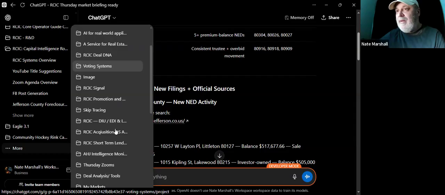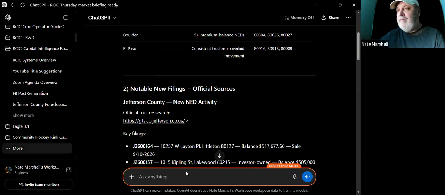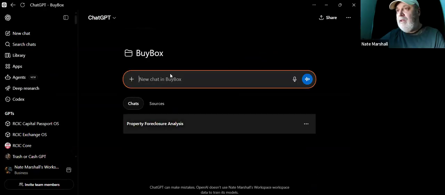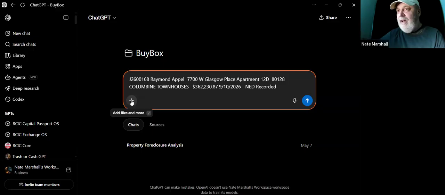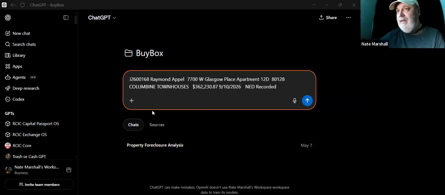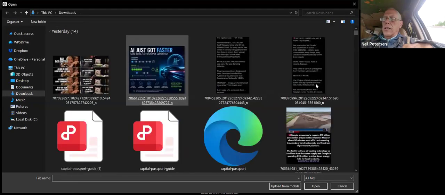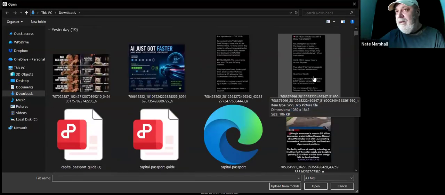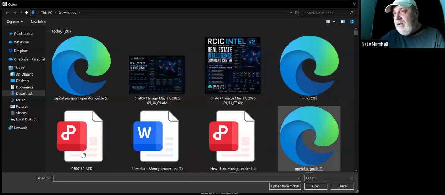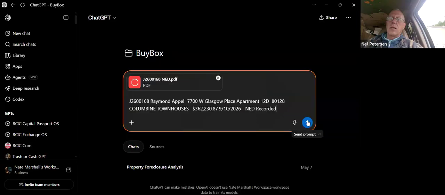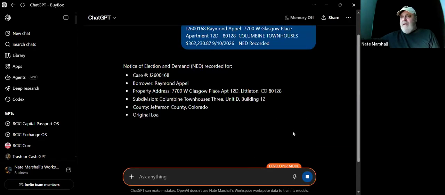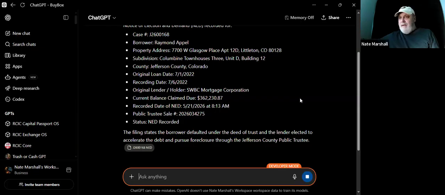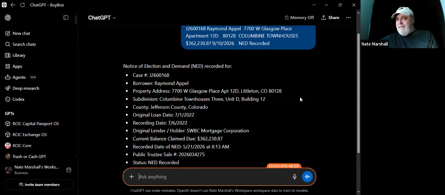Let's get to my buy box. There you go. I'm going to put the address in there. I'm going to hit add photos and files. And you guys know I just saved that NED. Let me see if I get the NED. There's the NED. And I'm going to enter it. Now watch. There's all the information in one place, right? So now you can start processing it.